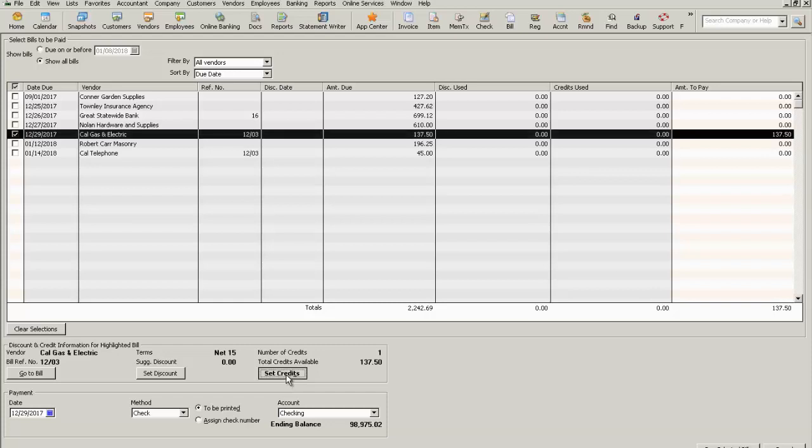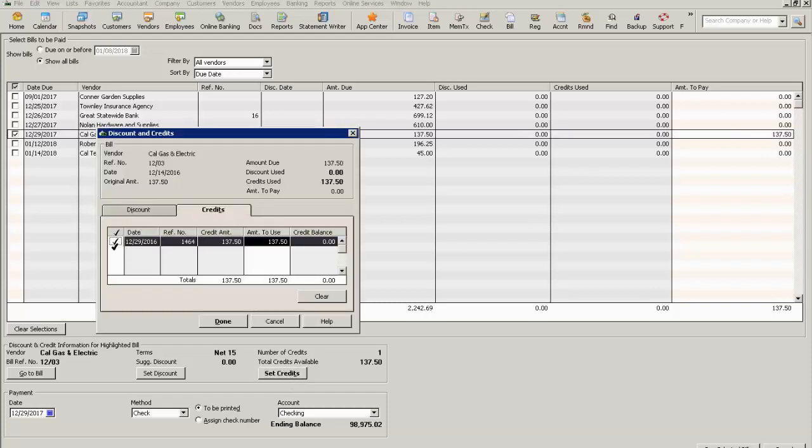We want to set the credits, making sure that specific credit is selected. You can see the date, the check reference number, the amount of the credit, the amount of this credit that we're going to use, and then the remaining credit balance. Verify all that information and click Done.